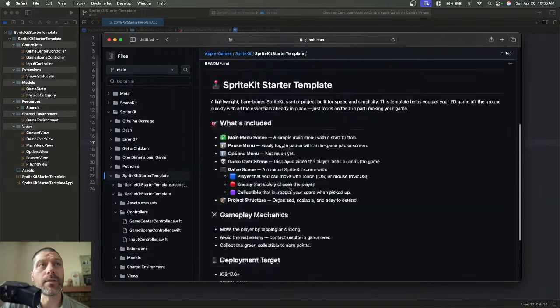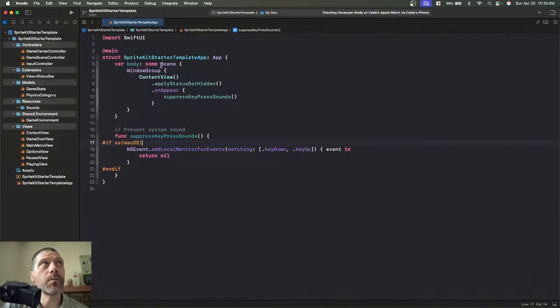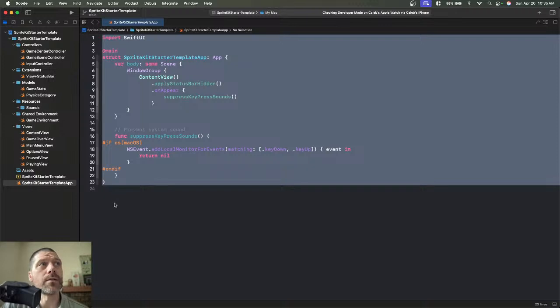Get your code going, get your Xcode project, and then when you have your Xcode project, you've got this, which is the starting point of just a SwiftUI app.